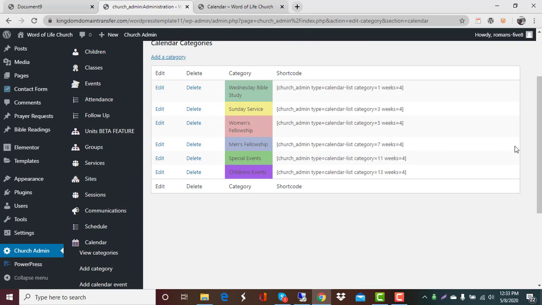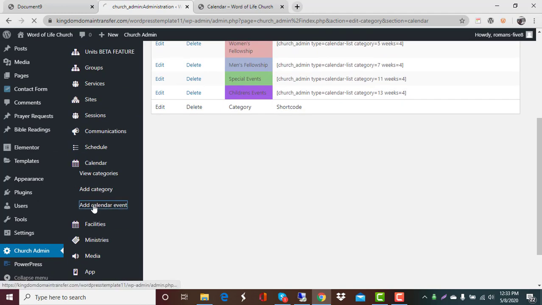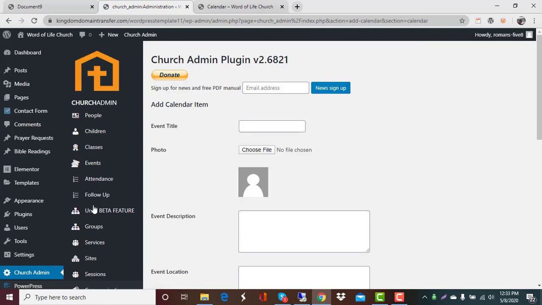So now that we've added categories and I've shown you how to do that, what we're going to do is we're going to go in and add a calendar event here. And again, there are two ways to do that. You can do it this way. So what we're going to do here is let's add a special event for kids.